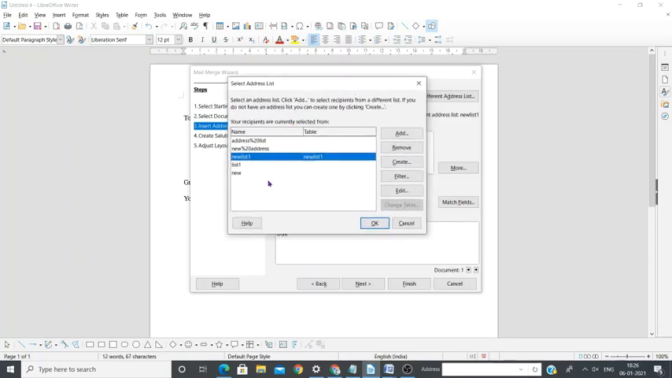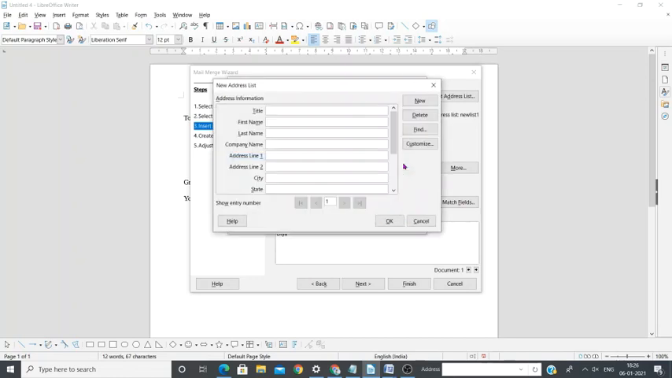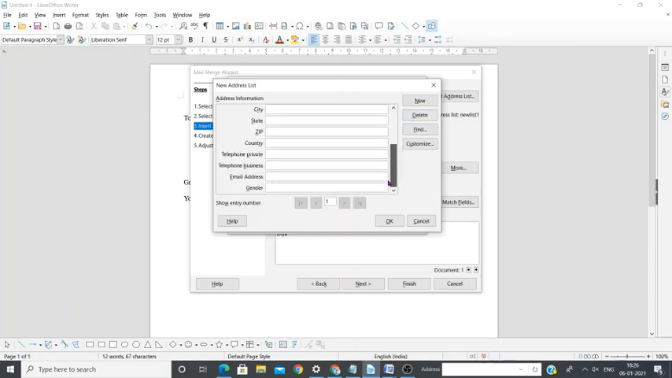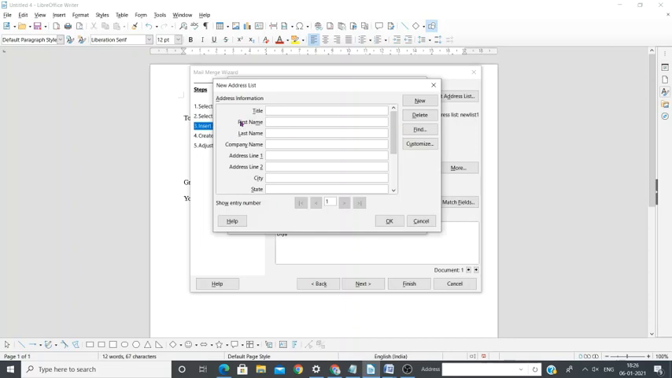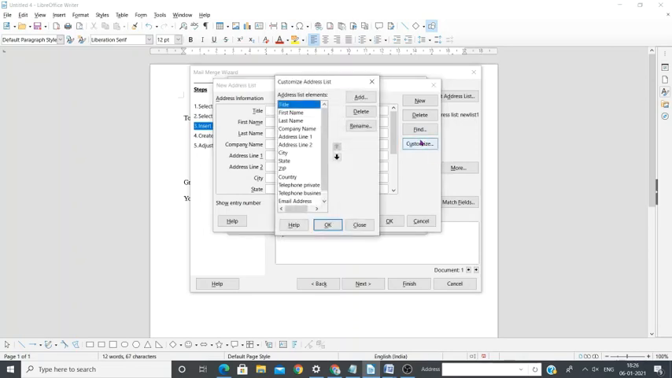I already have some address list over here, okay. I'm not going to use the address list. I'm going to create a new address list for you, okay. So click on create button. When you click on create button, you can see the address information with many fields, right? But I do not want all these fields, okay? So I'm going to remove the fields which I do not want, okay? For that, you have to click on customize button.